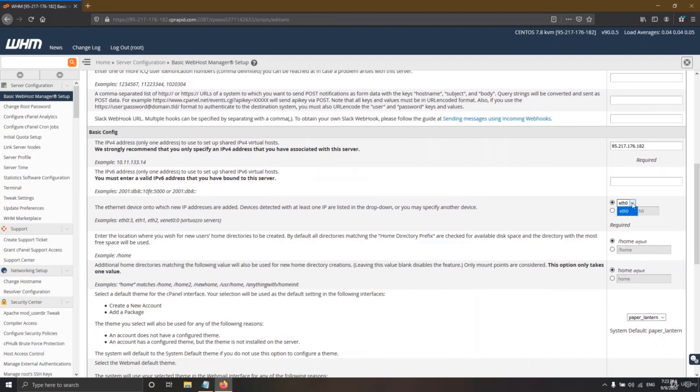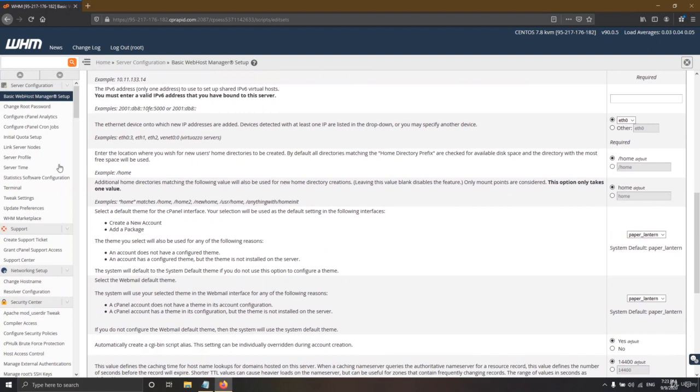Here you should just make sure that this has been selected by default as ETH0. Then the location, where our home directories will be created for our users, would be /home. That's okay. If you want to change it, you can go ahead and change it. I don't suggest you change it, but if you like, you can change the name to anything you would like. But this may cause some problems if you use some other external modules, so it's going to be better to only work with /home by default.